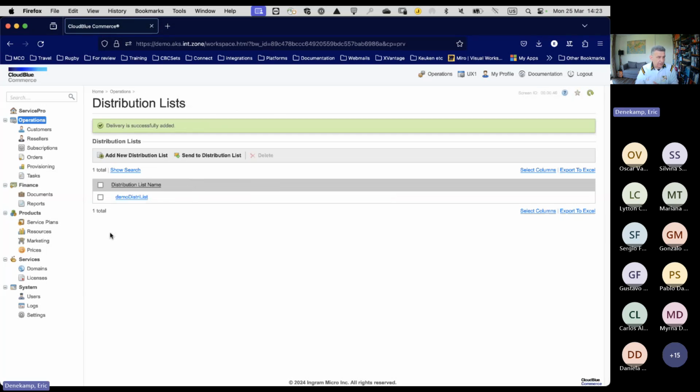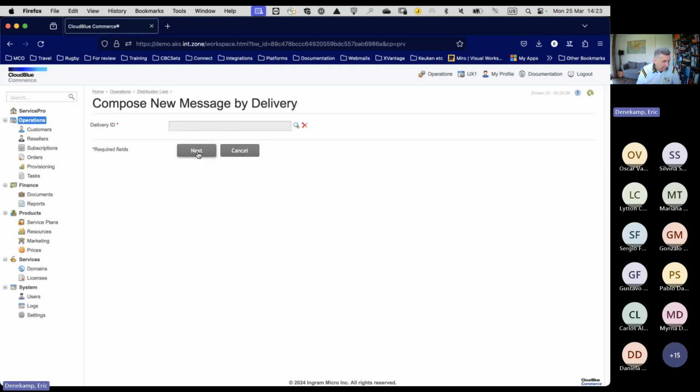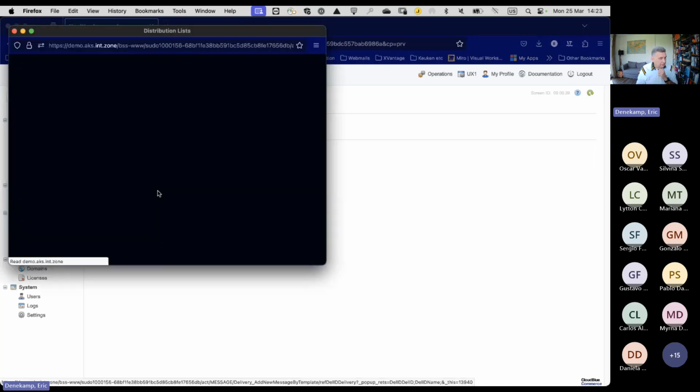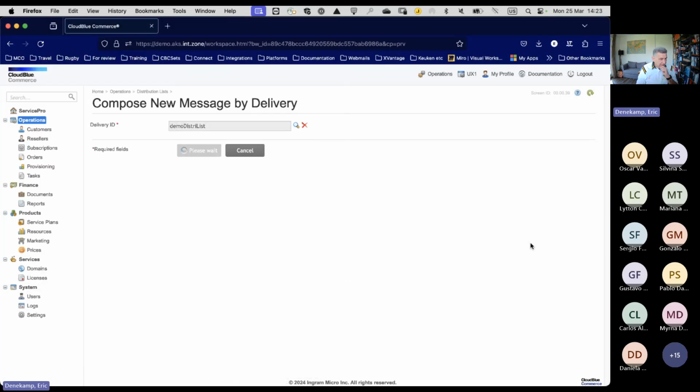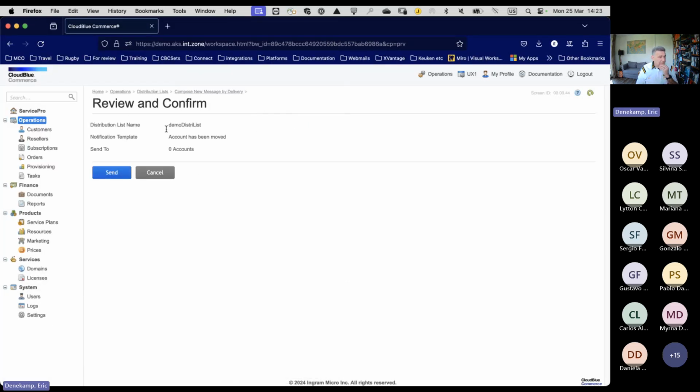And now I finish this. I haven't sent anything yet. I only configured what to send to which accounts, and not even at what moment, because I'm going to do it now. The delivery ID is one of those lists. In this case, there is only one. Next. And in this case, I see that it will be sent to 0 accounts.